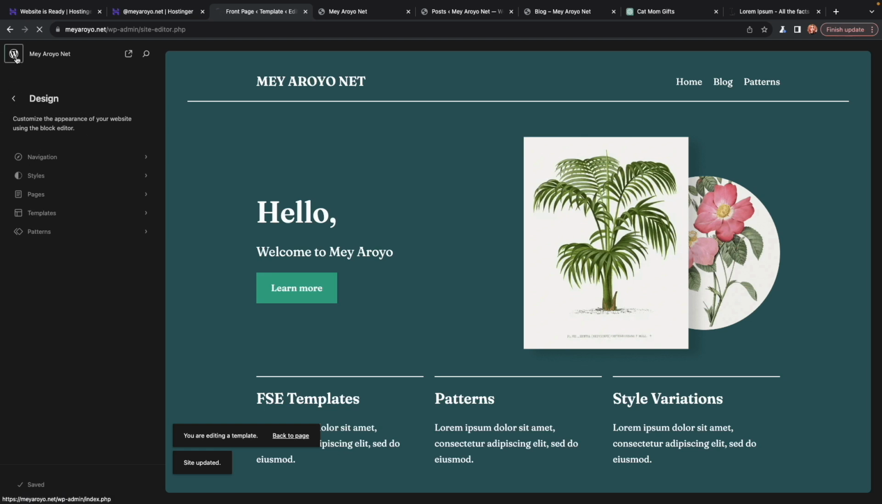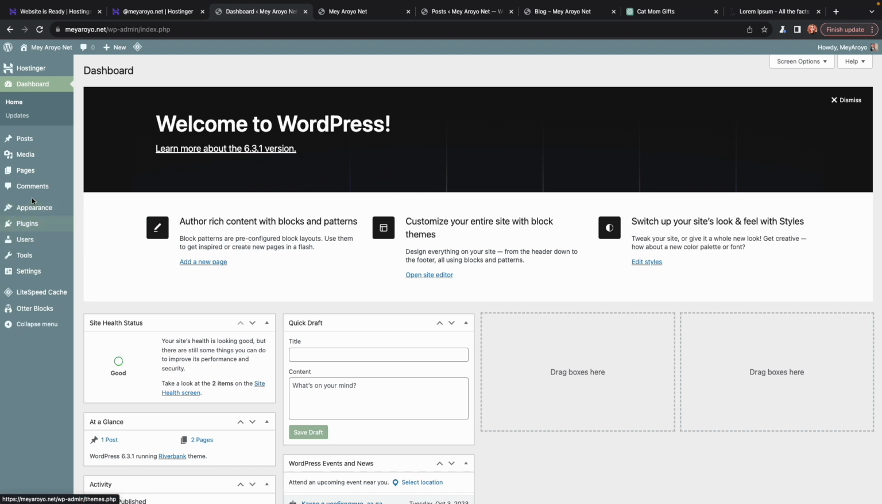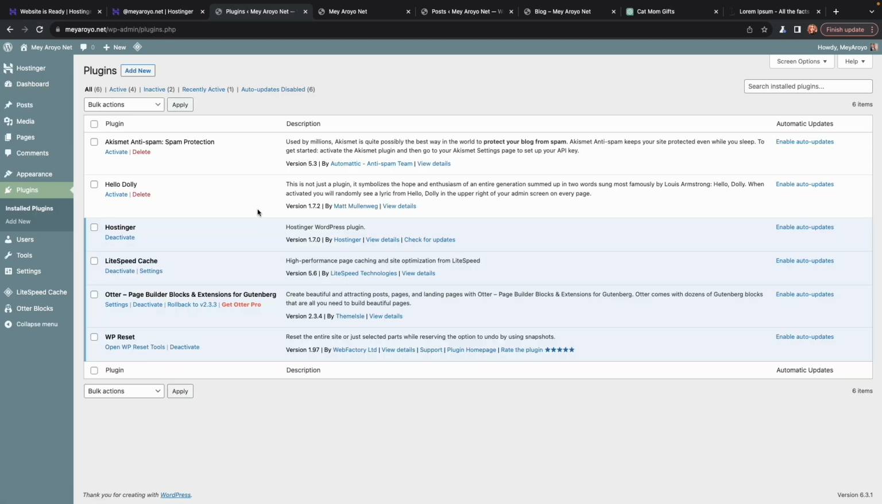Let's get out of the design and go back to the website. We can check here to see if any of the things have changed. For example, if we go to plugins, we're going to see that we have the Otter page builder blocks plugin, and it's also here, which again, I do not like, I do not recommend. I hate working with these kinds of themes. There are a lot of themes in the market right now. Using Gutenberg is one of my least favorite, and I really don't like how these themes work.